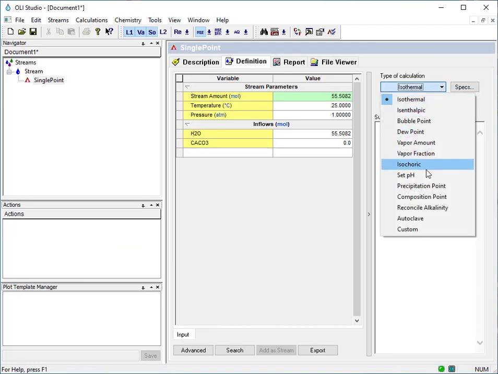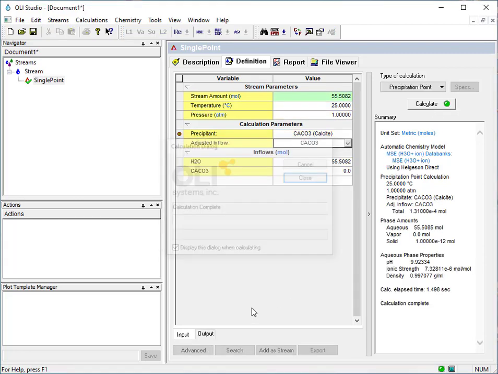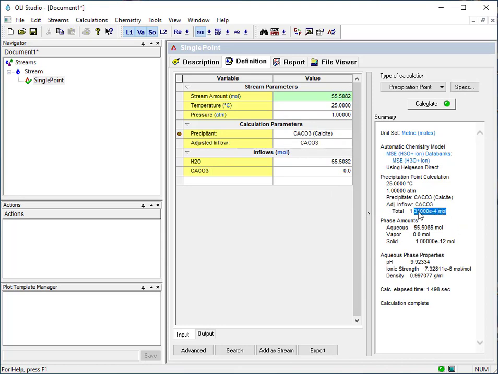We'll change it to precipitation point, and now I have to tell it what to select. I want the solid to be calcite, and here you see we put the name calcite in the list, and I'm going to adjust the amount of calcium carbonate inflow to get to that solubility point. We'll calculate it. It runs very quickly. And over here we see we have about 1.3 times 10 to the minus fourth moles of calcium carbonate required to precipitate out a very small amount of calcite. We call that a solubility.